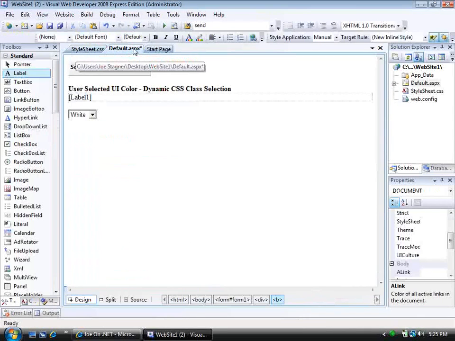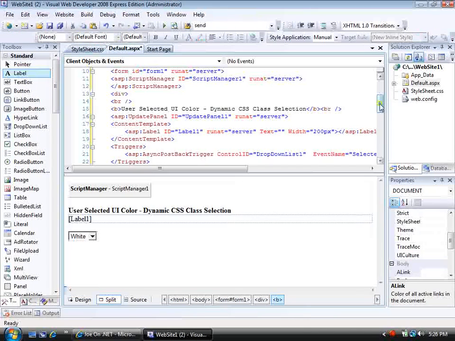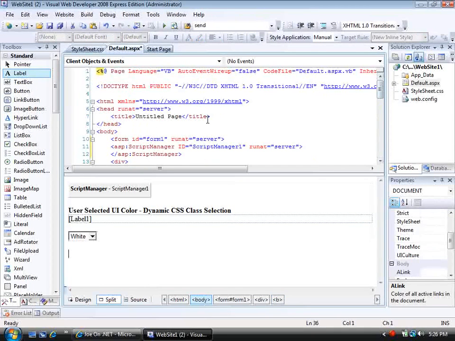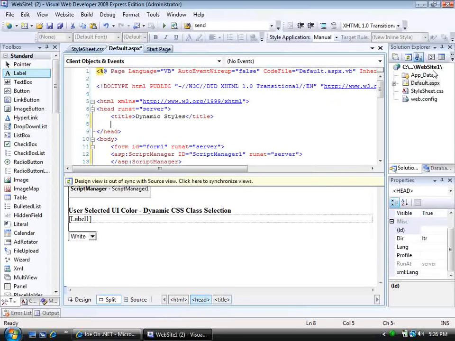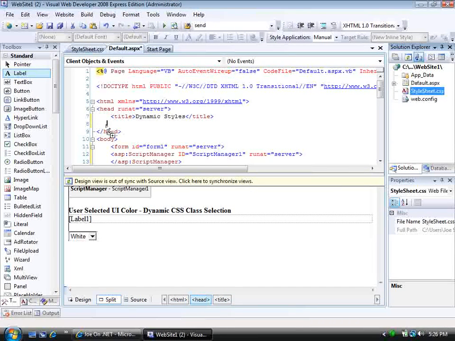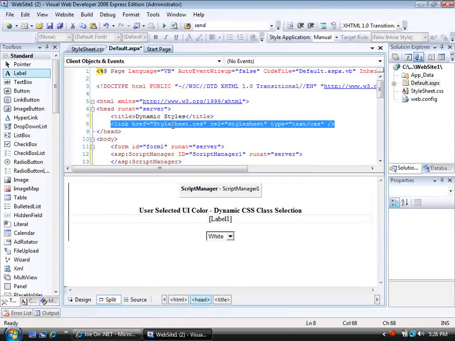Of course, in order to use these, I'm going to have to create a reference to my cascading style sheet in my page. So let's go up to the head section and drag the style sheet CSS file out of my Solutions Explorer, and drop it on my page.